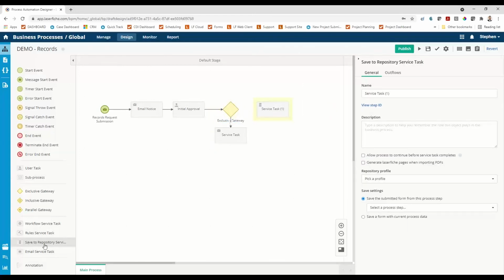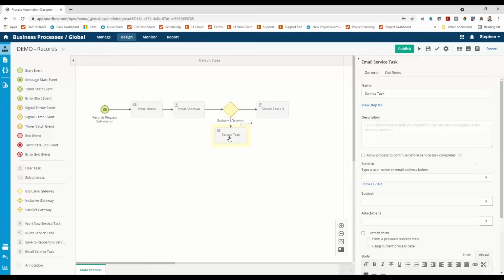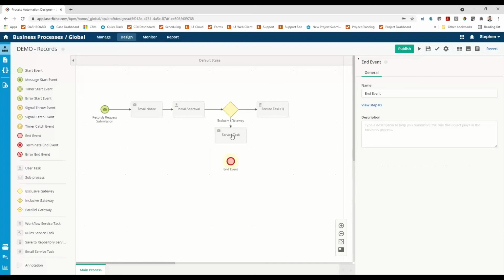And if they approve it, then we want to save it to Laserfiche. Save to Laserfiche is the save to repository service task. It looks like 3, kind of fields. And the way we configure this now, oh, by the way, if you go down one path and you want it to end, you will have to add an end event as well. So make sure it should look like this.